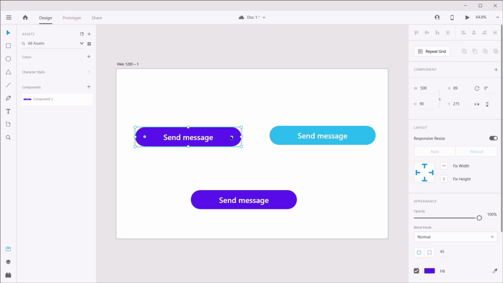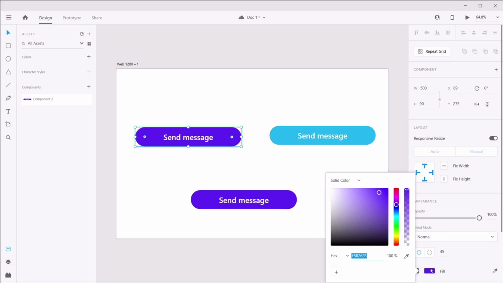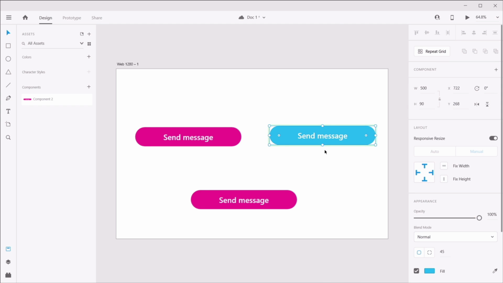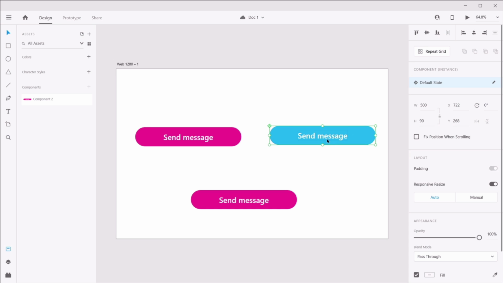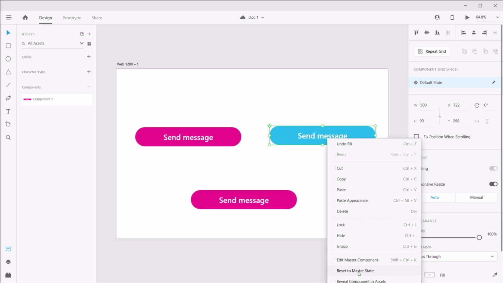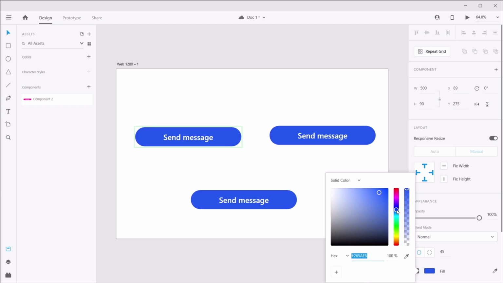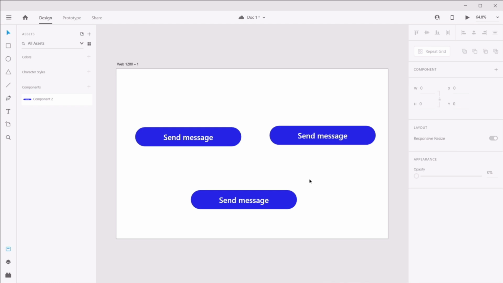All right. Now, if I go back to my master and I change this again, only the instance that wasn't modified by me gets the update. The other one stays exactly as I set it. But with an instance, I can always right click and I can choose reset to master state. And now it's bound again to my master. So if I make the changes, that changes with it.